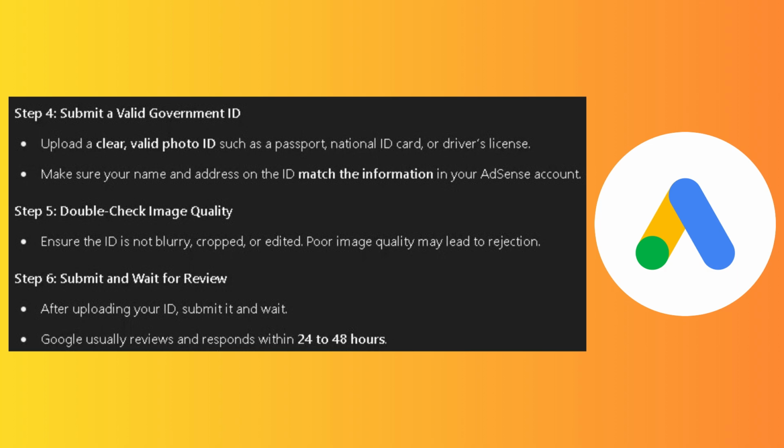Submit and wait for the review. After uploading your ID, submit and wait. Google usually takes around 24 to 48 hours to respond.